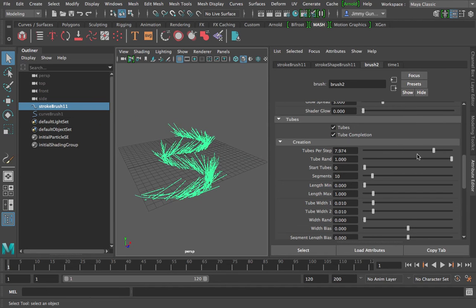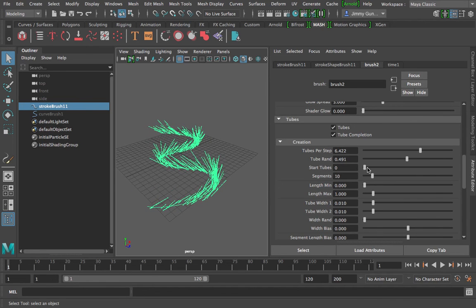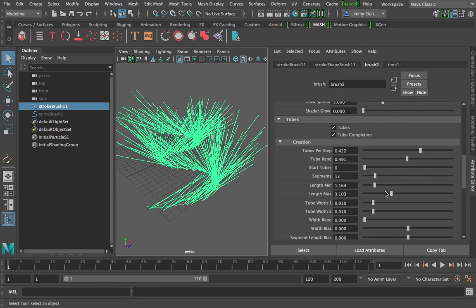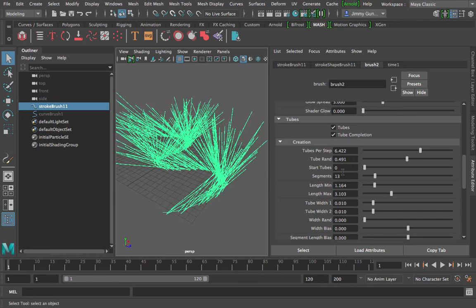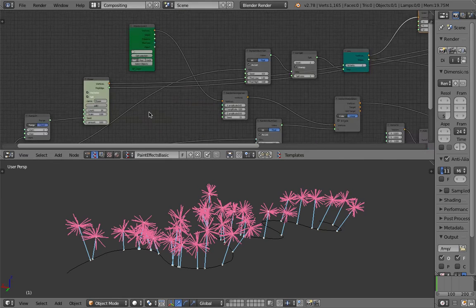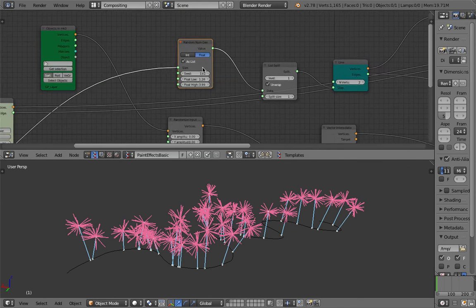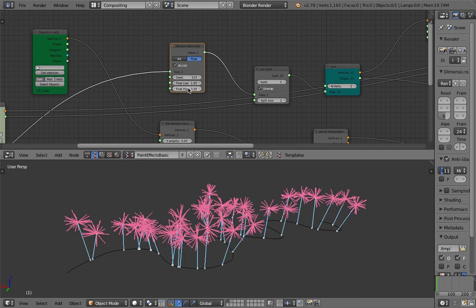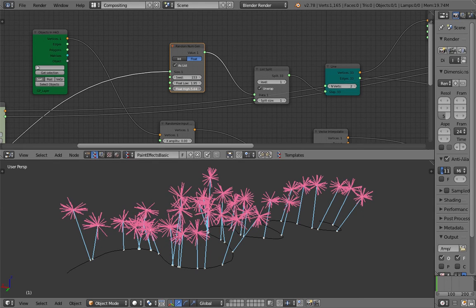This is a bit like fur. Tube random, okay, let's randomize the tubes along the curve. The start, okay, there's a start tubes setting. Segments, how many segments you have per tube, length minimum, length maximum, those are the randomizations. Currently in Blender I do manage to do that with a random number and minimum and maximum basically.